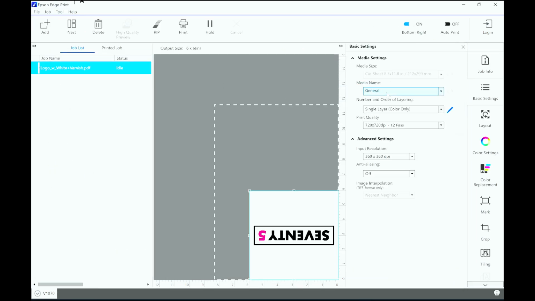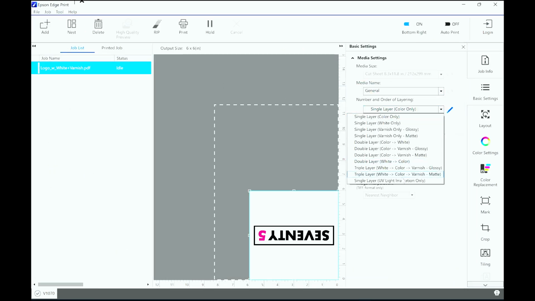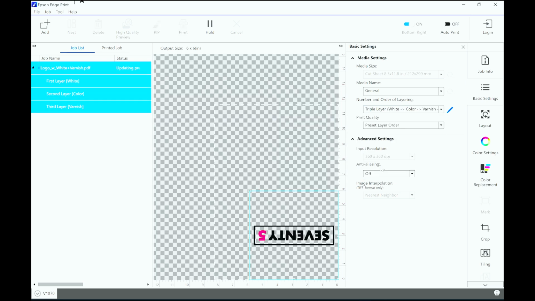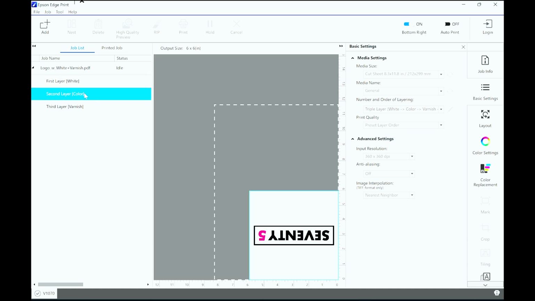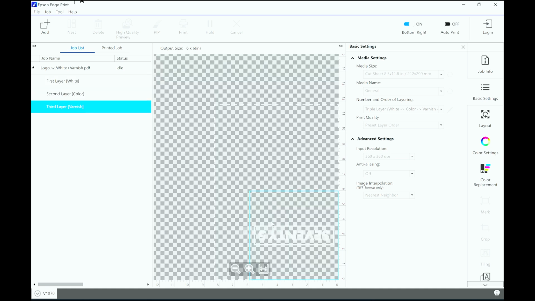I'm going to select here triple layer. And we can see here's our white layer without the 5, our color layer, and our varnish layer, which is half transparent at 50% density. And that's it.